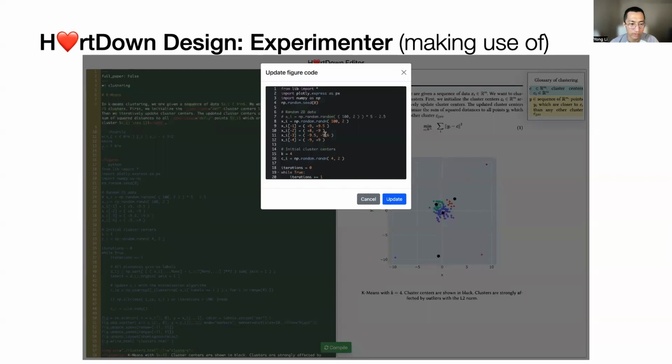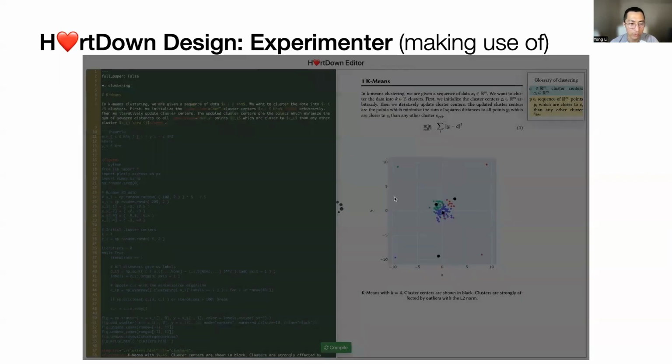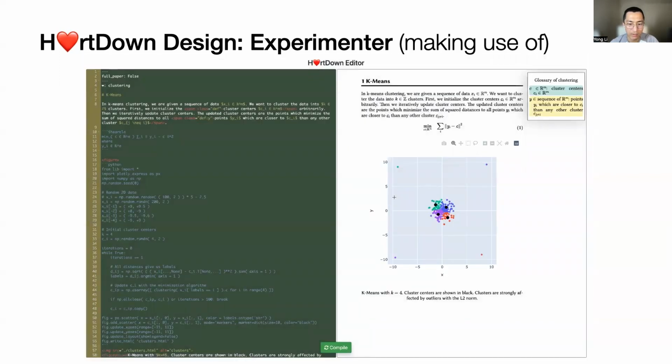We can also click the figure to update the figure code. In this case, rtDown will only rerun the figure code. The generated code libraries are saved into files and can be used outside of the rtDown reading and authoring environment. We'll show examples of that in our case studies.